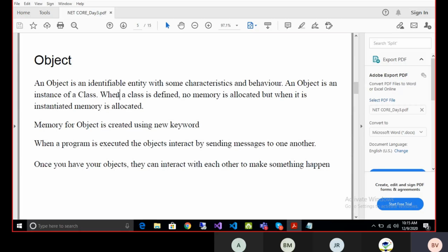When you create an object, you allocate memory for that class, for storing those methods and properties. That is done by using the new keyword. The memory of an object is created using the new keyword. So you write the class name, followed by your object name equal to new class name, and you are generating an object and allocating it in heap memory.